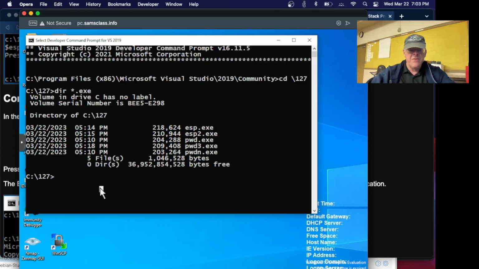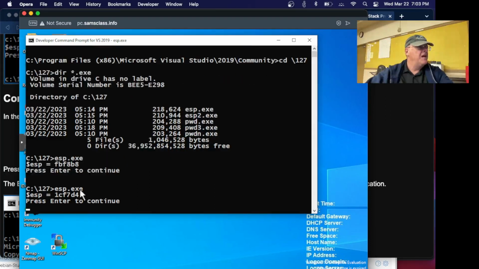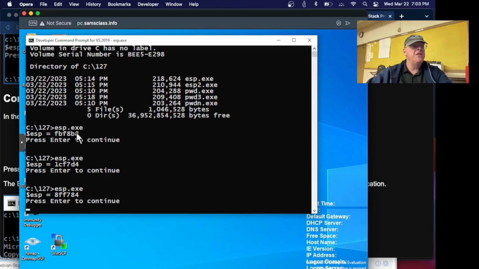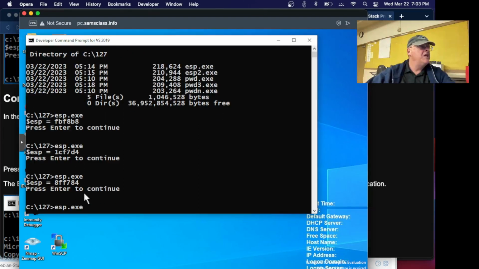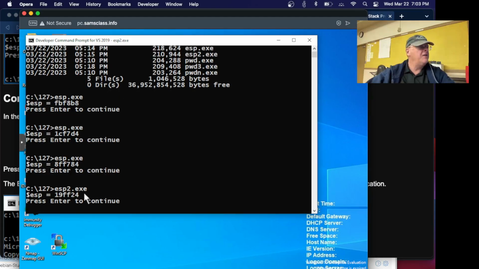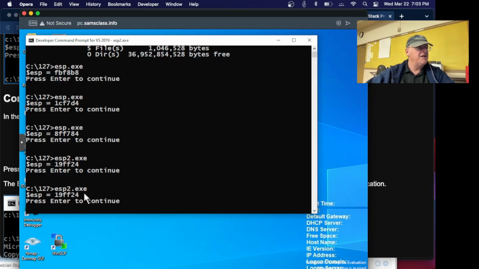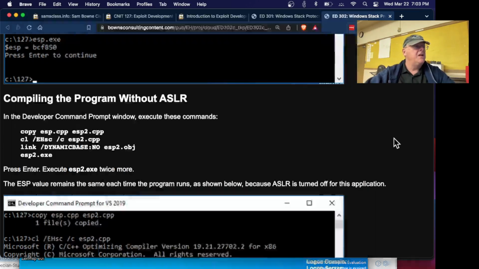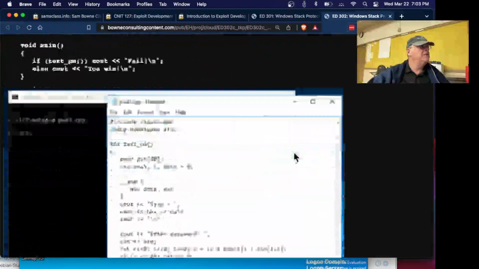And so if I run those, say esp.exe, it tells me the stack is FBF8F8B8, and if I just press enter and then run it again, I get a different value. FB, this time it's 1C, run it again, this time it's 8FF. So as you can see, the stack is randomly relocating to a different memory location every time I run the program. But if I run the ESP2 program, compiled without that protection, then I get 19FF24, and when I run it again, I get exactly the same value. So here you go. That's a program without randomization. That's all we've done down here.